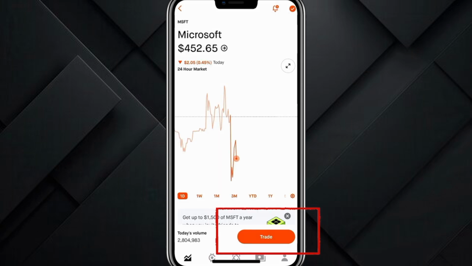Next, tap Trade or Buy. Depending on the screen you're on, you might see either option, both lead you to the order ticket. If you see a menu after tapping Trade, choose Buy. This opens the place where you'll customize your order.